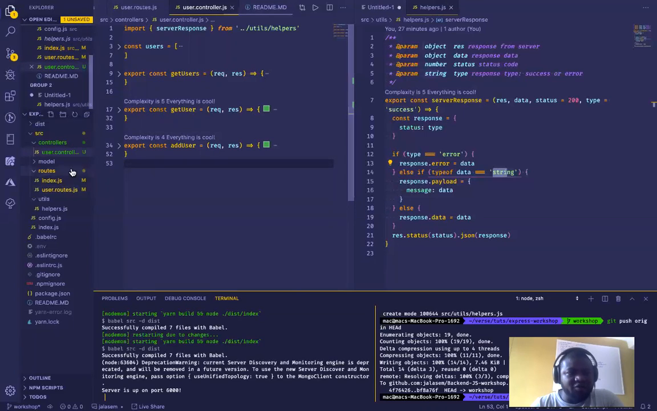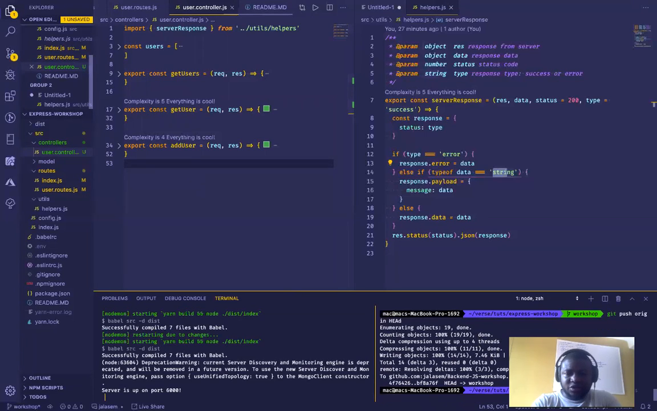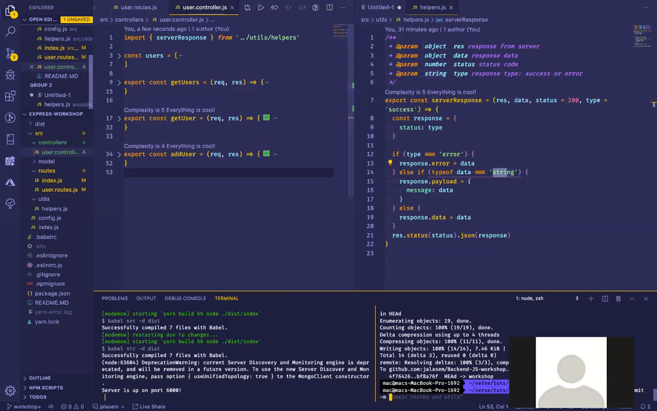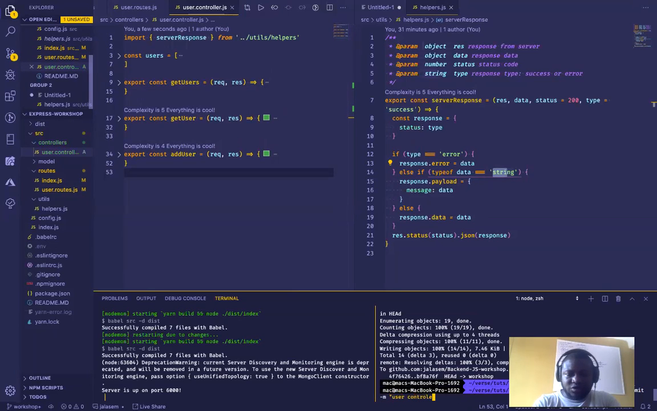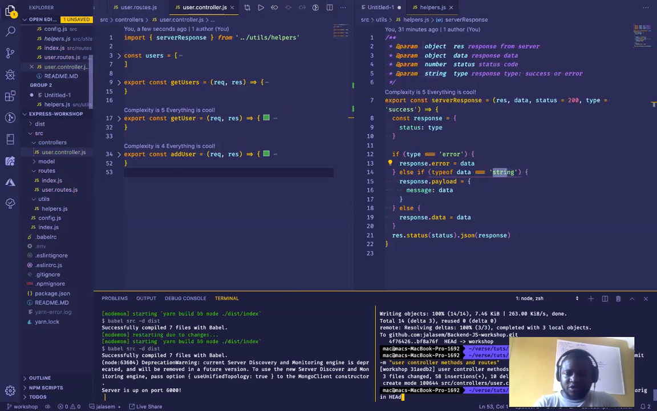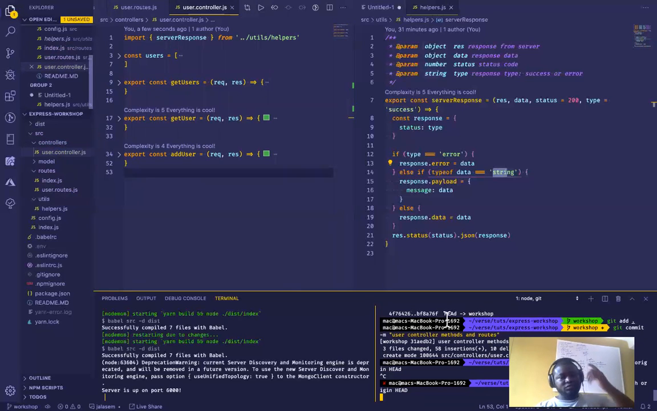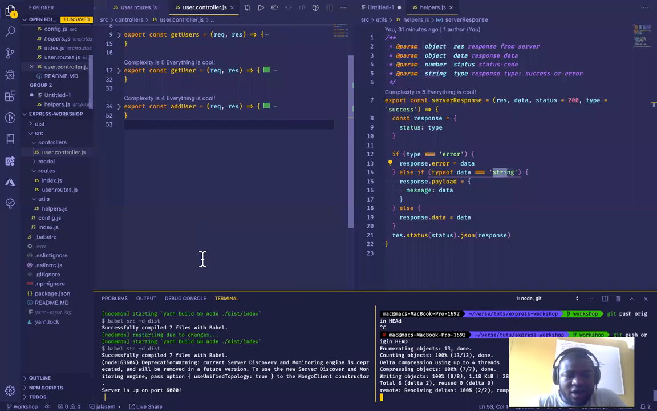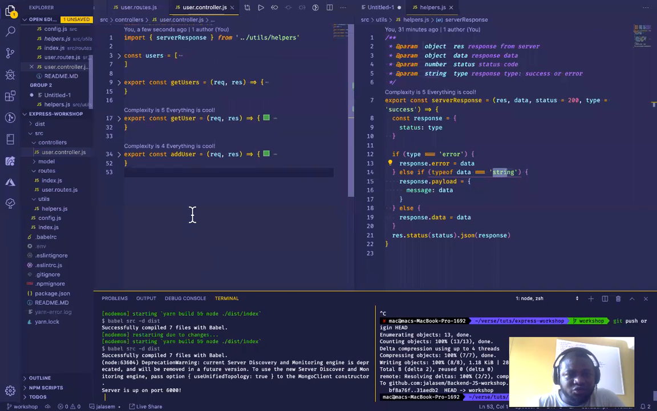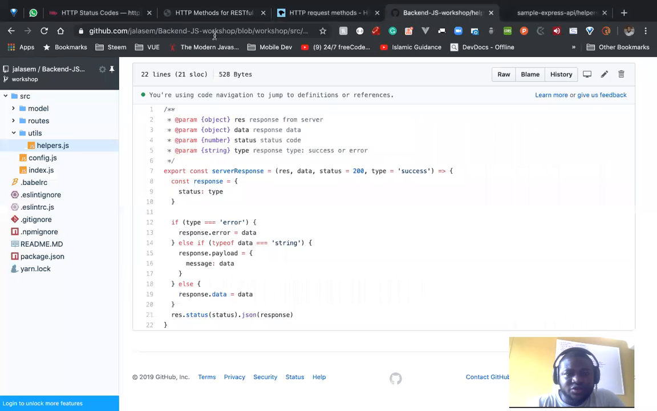All right. Thank you very much. This code will be available on GitHub. Let me even add it right now. Git add dot, git commit -m "user controller methods and routes". So git push origin head. This is not correct actually. Head. So yeah, we have the code pushed to GitHub. Once again, the link to the repo is this.